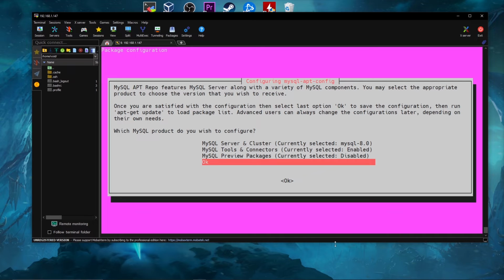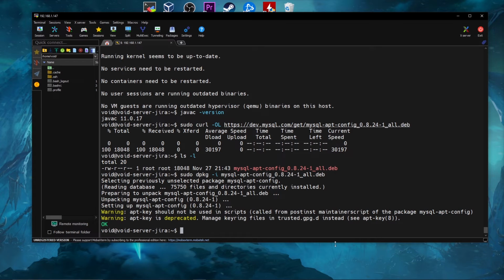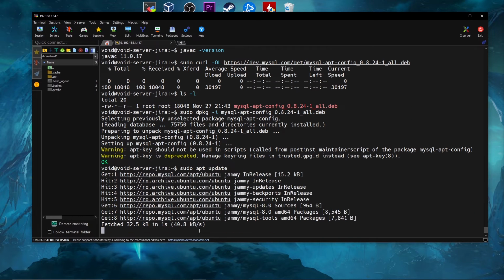We just go with the OK thing here, and we just hit it, and now everything is okay. So we can go to the next step. Next step, we need to update the Ubuntu system, and we just hit it with a sudo apt update, and we just let it run here.